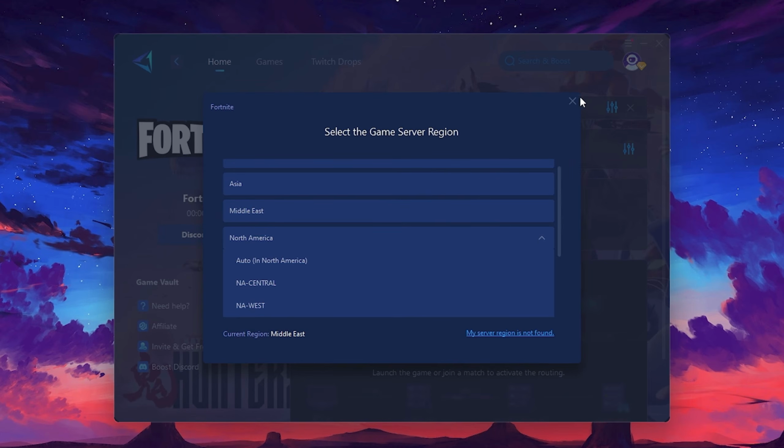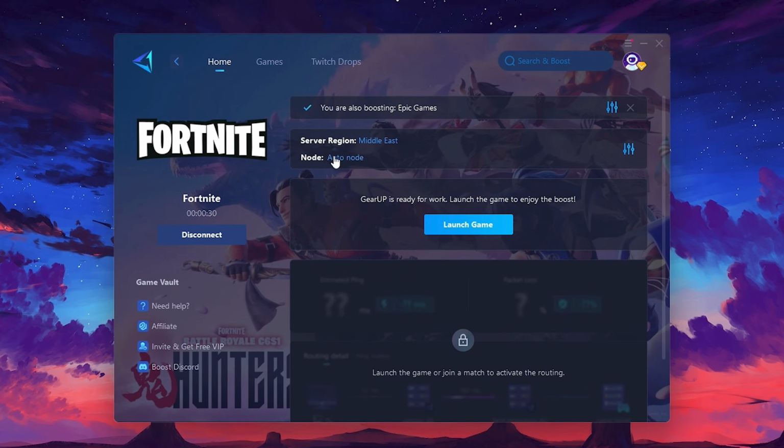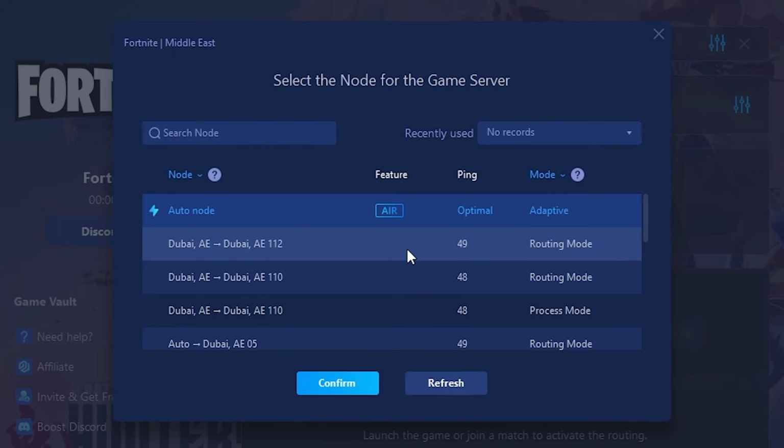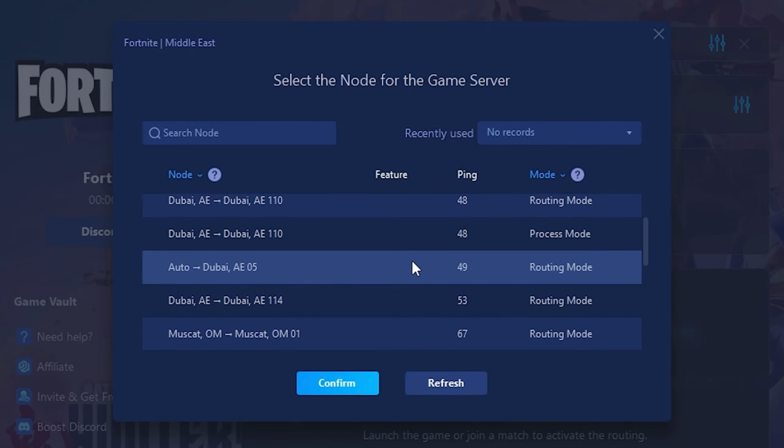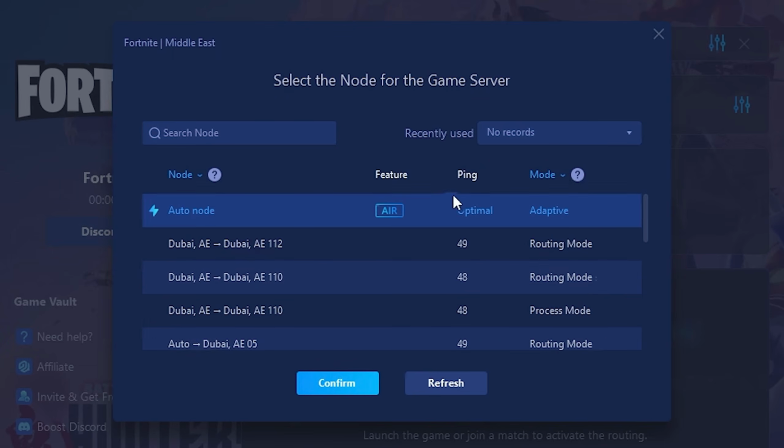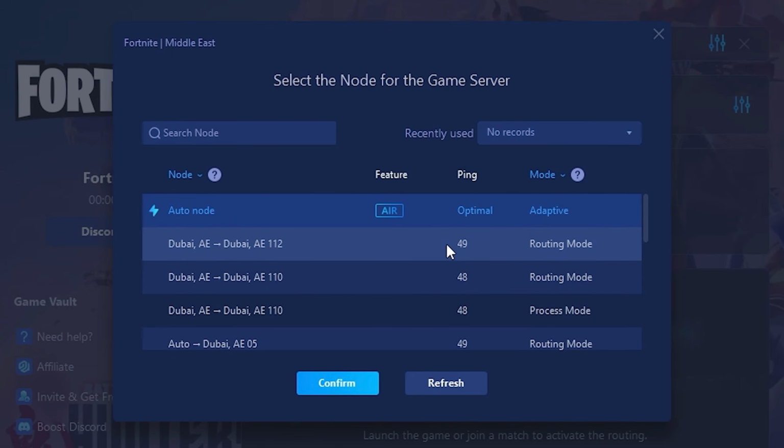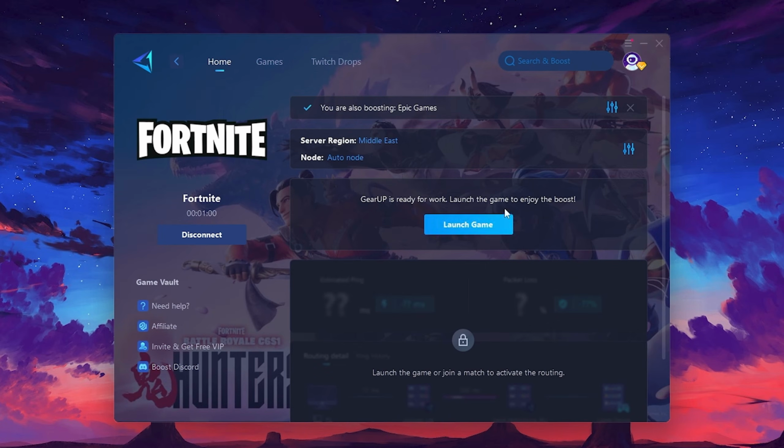Now go to the Node tab, where you'll see a list of servers available in the Middle East. Choose the nearest one or let GearUp automatically pick the best server for you. I recommend setting it to Automatic for the best results. Finally, close the window and launch your game using GearupBooster. This will help you optimize Fortnite or any other game for lower ping and higher FPS.